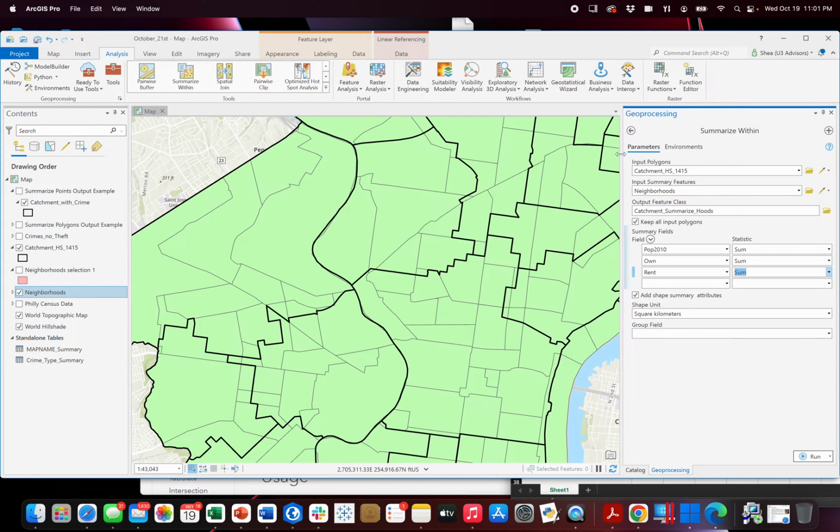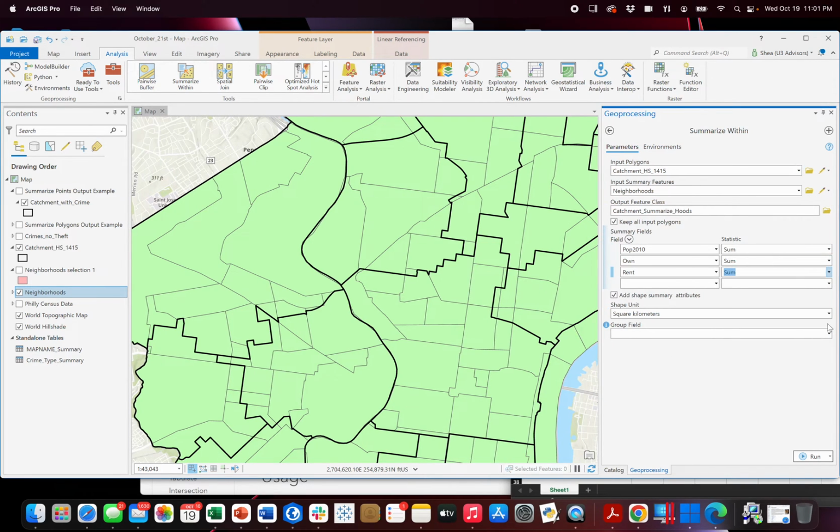Now, notice what became available to me here that's really, really key. Shape unit didn't pop up before because I was summarizing points. But the minute you summarize a polygon, this is available to you. And what this is going to do is it's going to spit back out to you the number of square miles or square kilometers, whatever you pick. We're going to pick square miles.